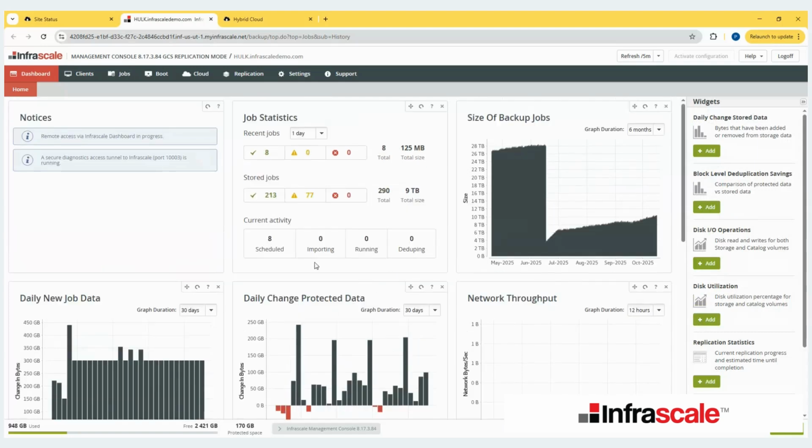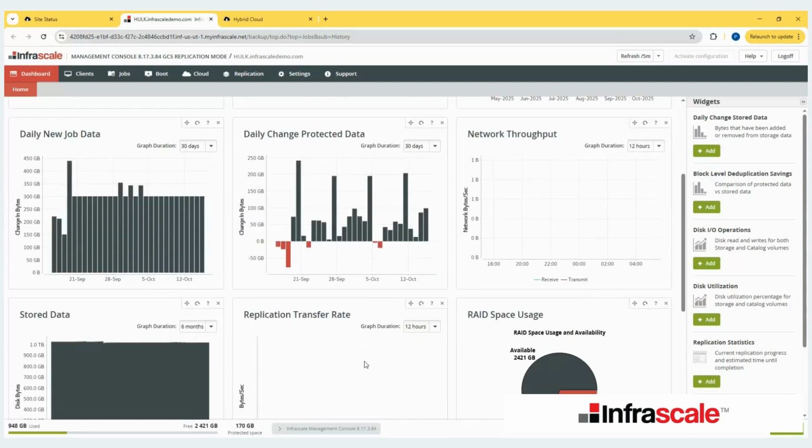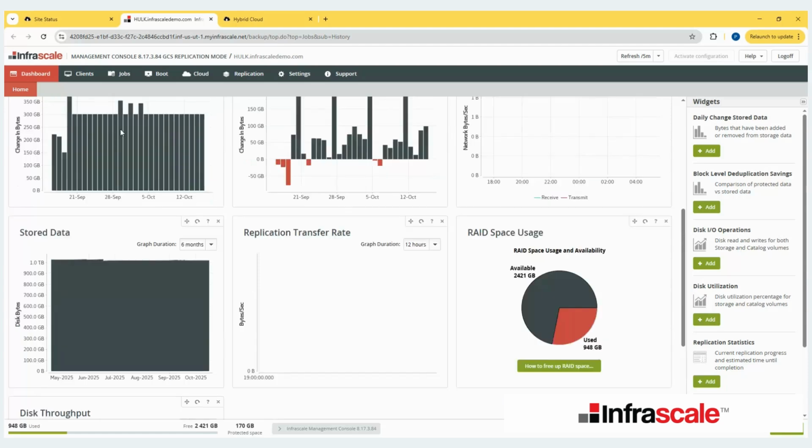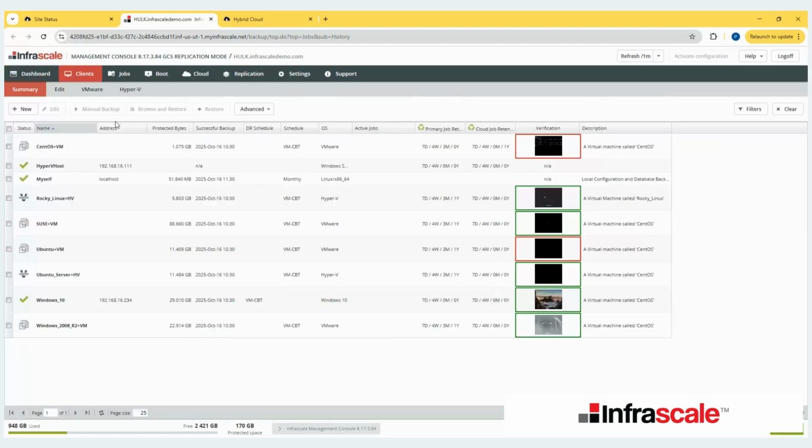So it gives you most of the details, like what is the job statistics, size of the backup jobs, how the replication is happening, what is the replication transfer rate, what is the usage, what is the disk throughput. So it gives you overall information about how your solution is working. On the appliance dashboard, the clients tab gives you the information how many servers are configured for DR solution.